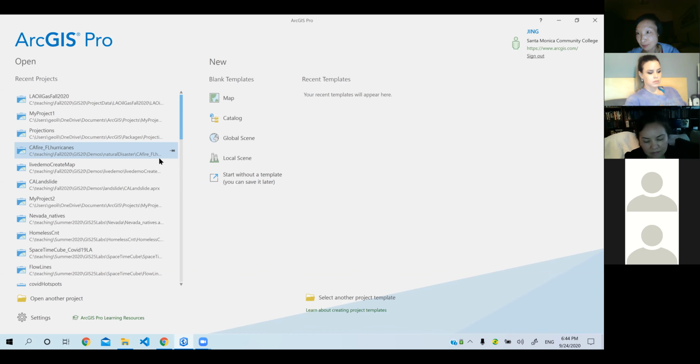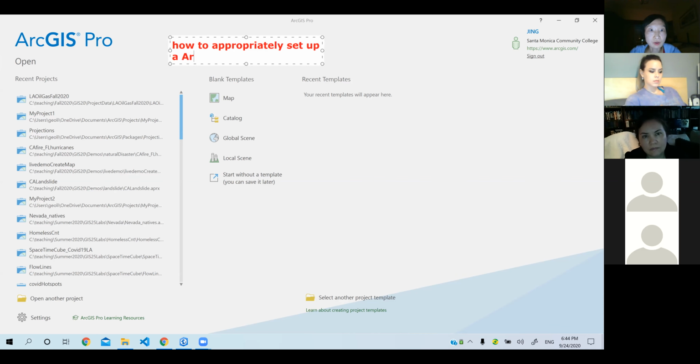This time let me use ArcPro as an example. When you first open ArcPro, you see the earlier projects. Here is another thing I want to show you: how to appropriately set up ArcPro and a project. It sounds very simple, but if you are not careful, it will create a lot of issues later on.